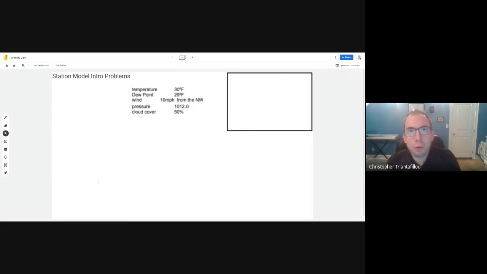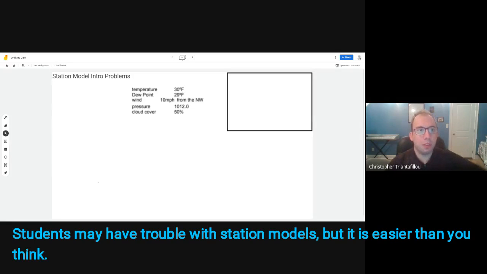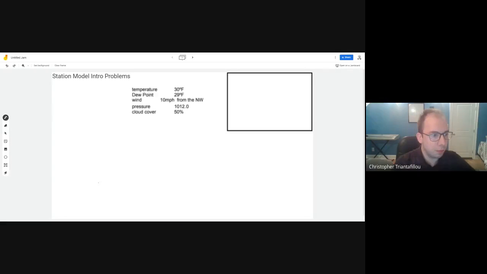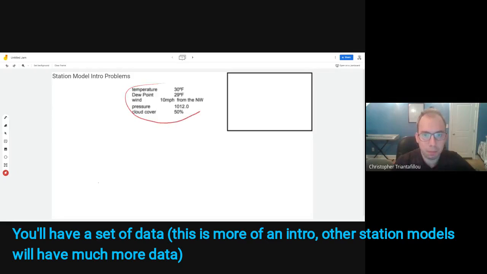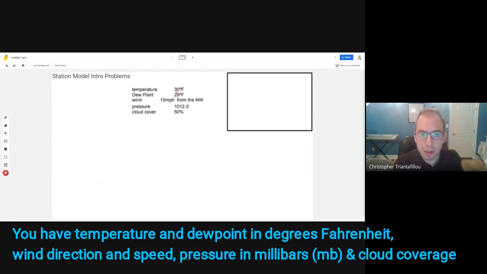Hi there. So a lot of students are going to have trouble with the station model, but it's a lot easier than you think. The first thing you're going to get is a set of data. This one's kind of more of an intro, but we have temperature in degrees Fahrenheit, dew point in degrees Fahrenheit, wind, we have a direction and a speed. We have pressure, millibars, and then cloud coverage.